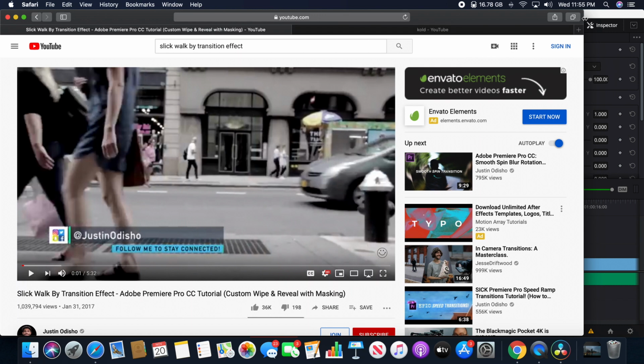So in this tutorial, I'll be covering how to use the masking tool to create a slick walk by transition effect. Quick disclaimer, this video is heavily inspired by Justin Odisho, who did a tutorial on this using Adobe Premiere Pro. But here I am helping out my DaVinci folks learn how to do this quick and seamless transition.